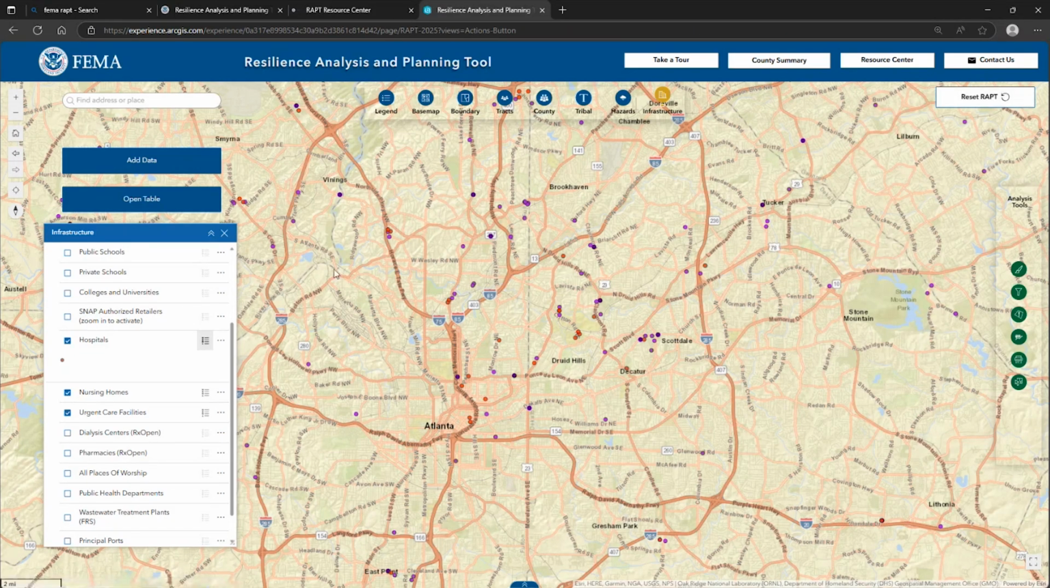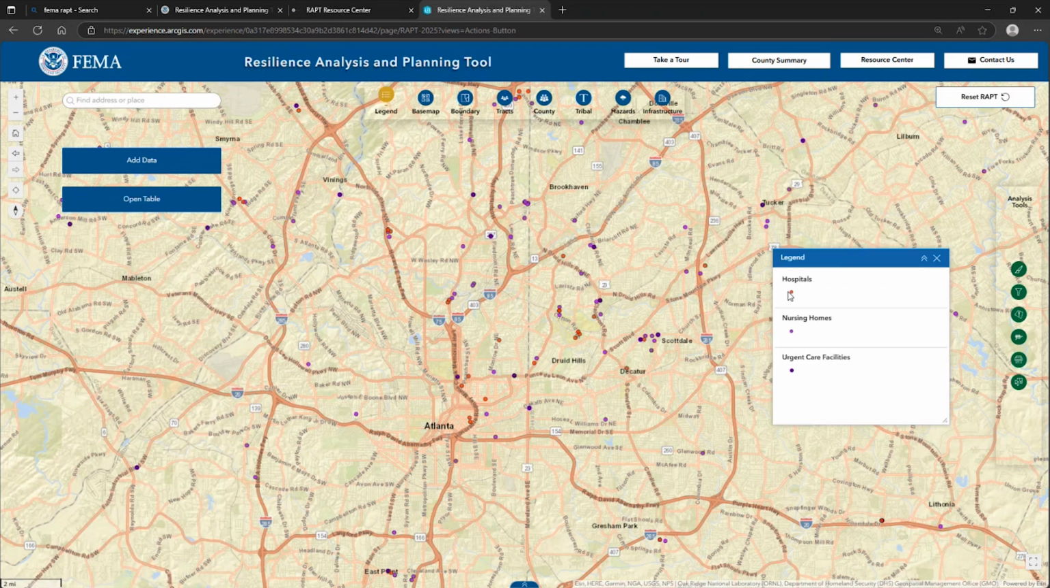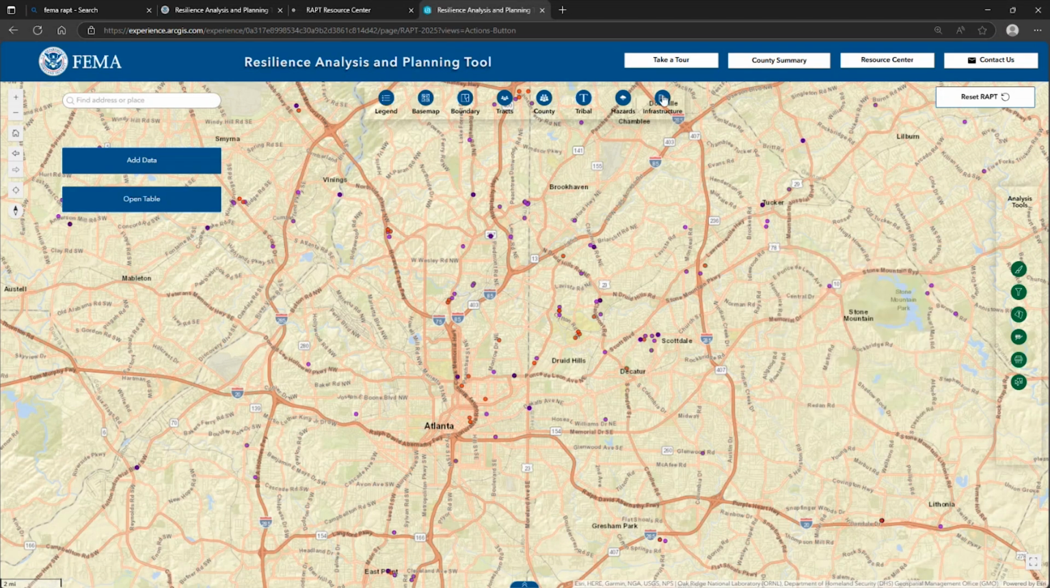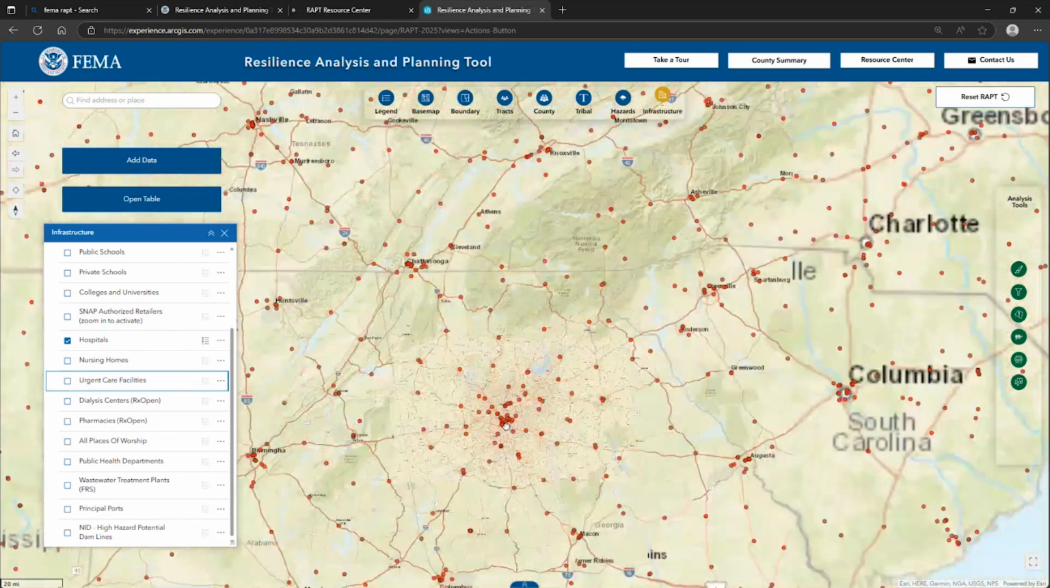If we want to know all of the layers we have on and the legend for all of the layers that we currently have toggled on, we can click legend and we'll see that all of the red dots are hospitals, purple dots are nursing homes, and the dark blue dots are urgent care facilities. Again, we can just click on our infrastructure icon and we will see all of our layers listed here as well. So let's just take a look at hospitals and let's zoom out a little bit.